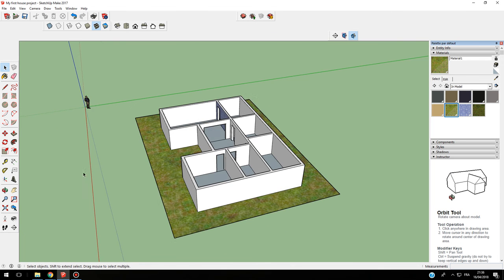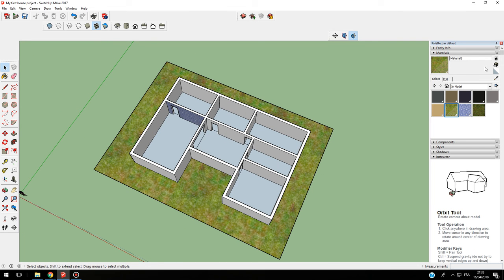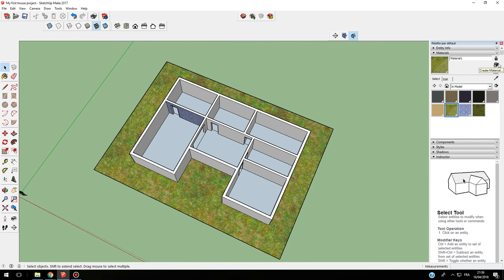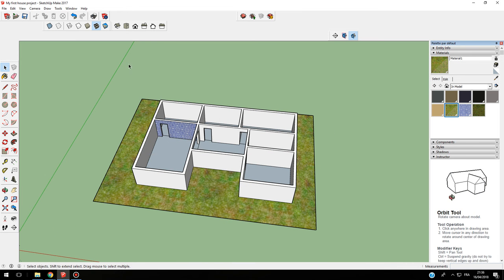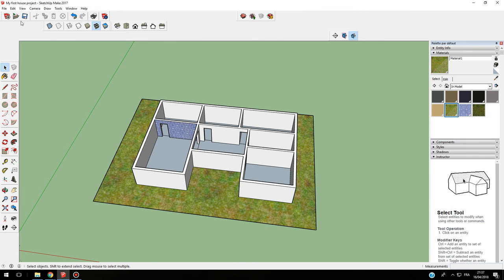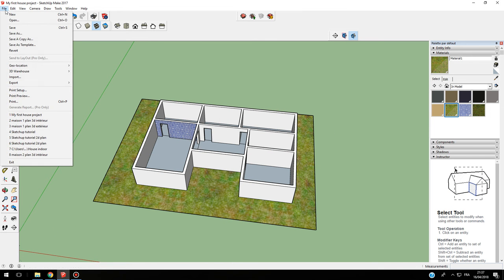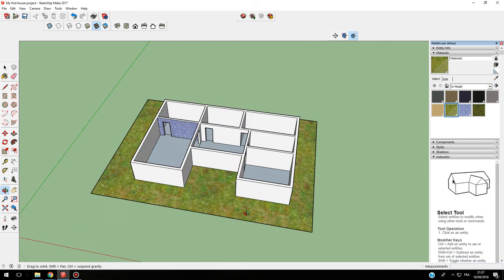So it was to have a general idea of how to change and to create material, and you can see your new material again here. I forgot to rename this, but it's not a problem. So this is how to insert a texture on a shape.